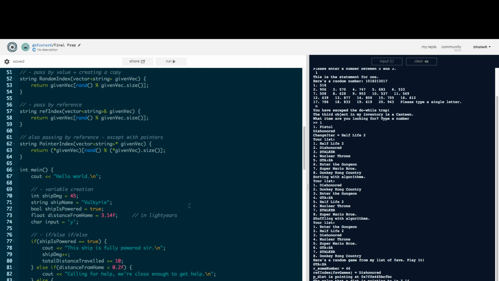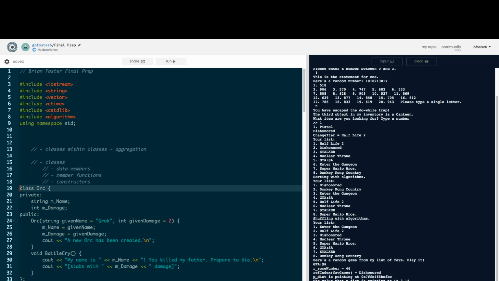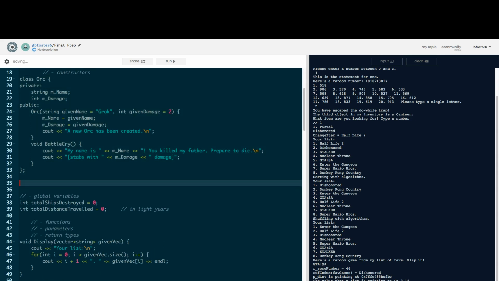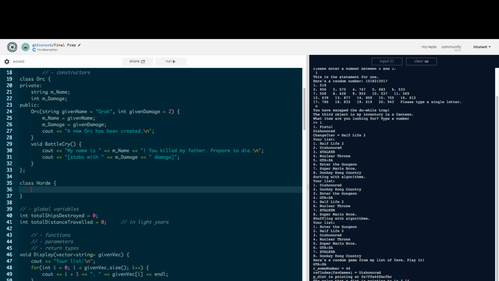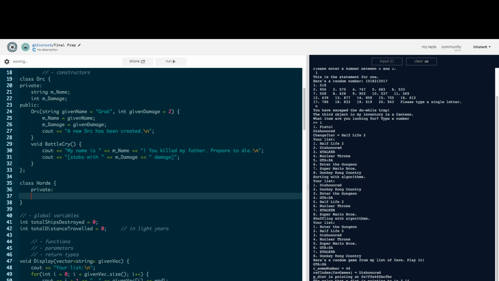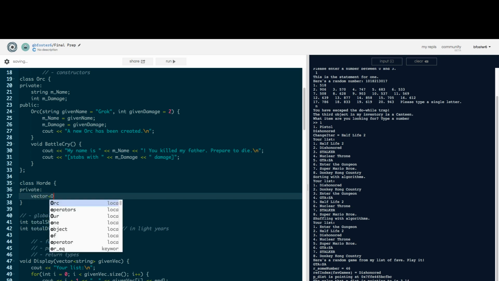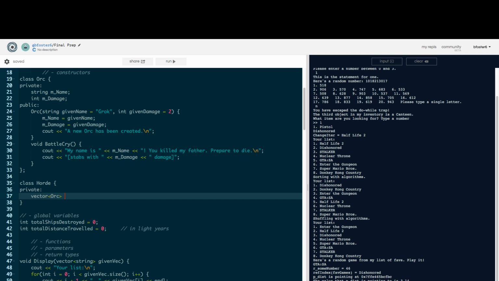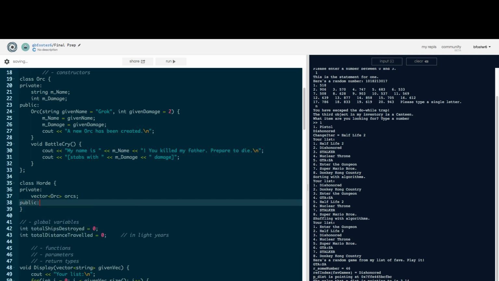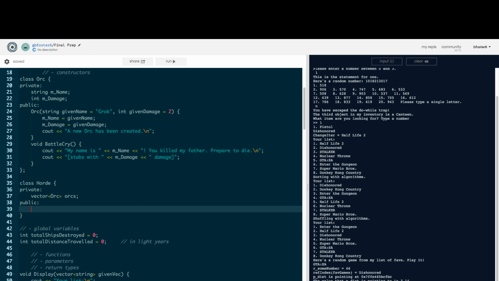Okay, so let's talk about aggregation, which is having an orc inside an army. Or a horde. Yeah, that makes more sense. Class Horde. And we'll have private, I guess we'll just have a private vector of orcs, right? So here's a vector that holds orc objects, and we'll call this m_orcs. Very original. Public, Horde.